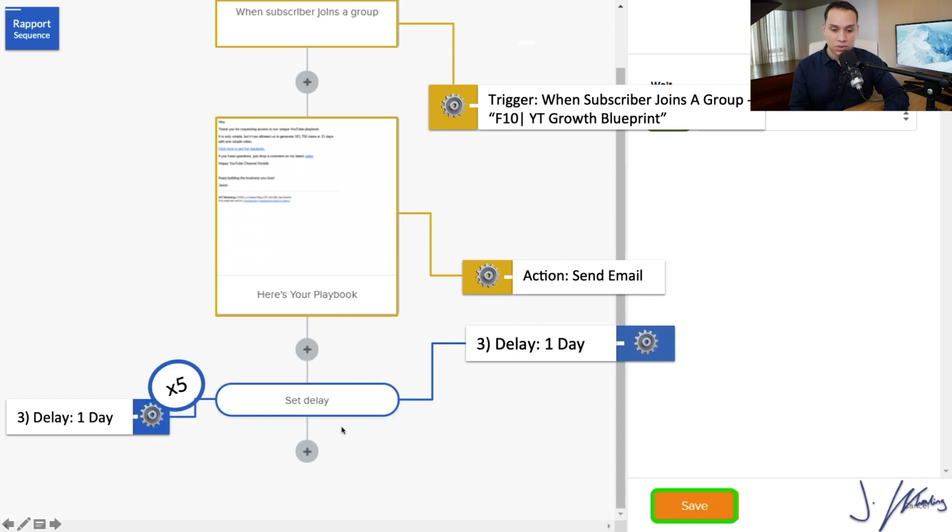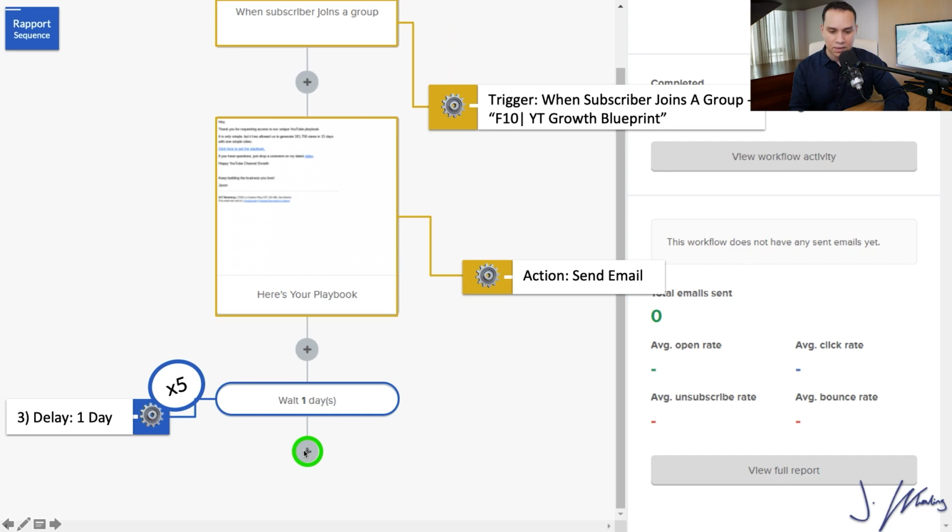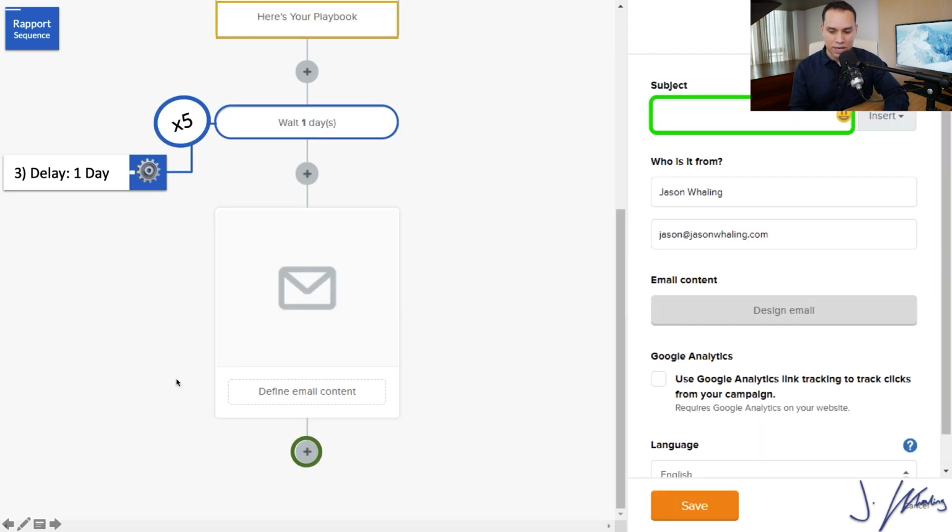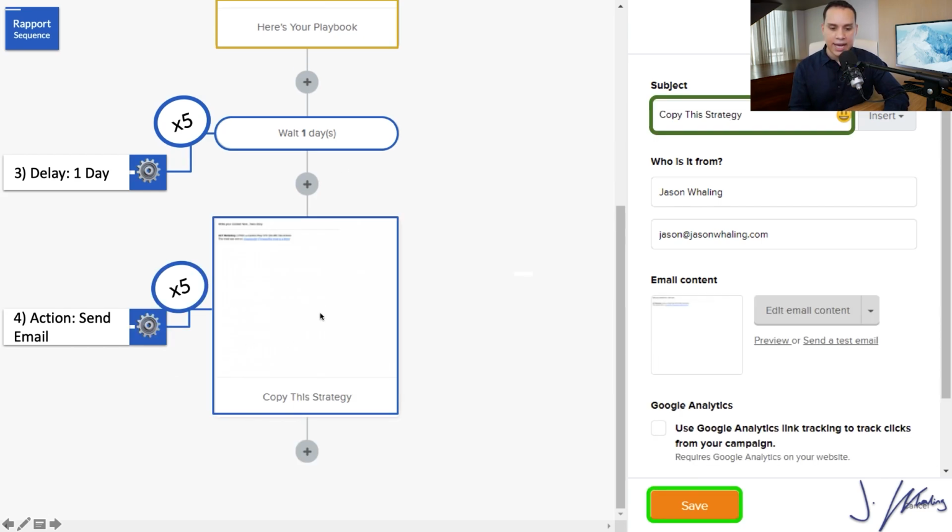Now, once you do, you're going to want to add an email to this sequence. So we'll click on save, and we have a 1 day delay. We'll click the plus button and click on email. And of course, we'll give our email a subject line, and then that will be our email number 2. So you're going to want to do this anywhere from 4 to 5 more times. Delay, email, delay, email, delay, email.